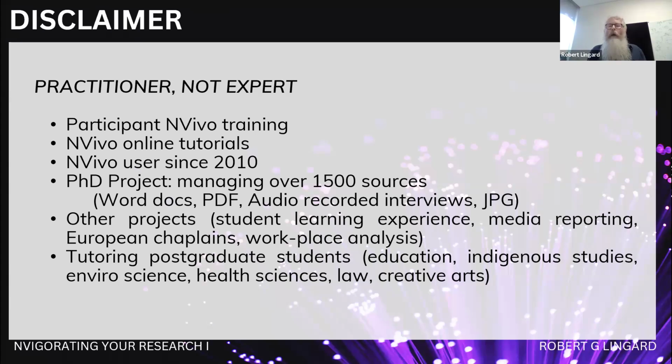The disclaimer is that I'm a practitioner, not an expert. I've been playing with NVIVO since about 2010. I had a project looking at government documents and submissions from the public to government. So I was playing with over 1,500 documents. In one part of my documentation, there were 1,035 documents, and I was really struggling balancing and juggling all of this using Excel. So I discovered NVIVO.